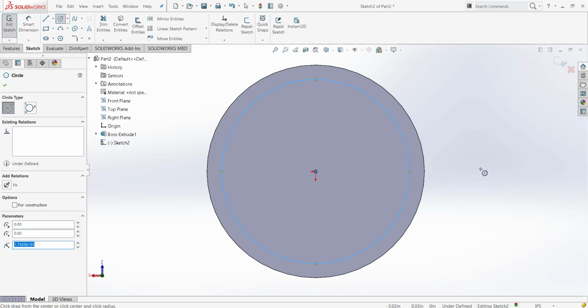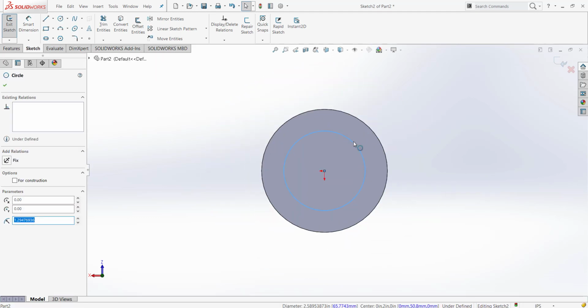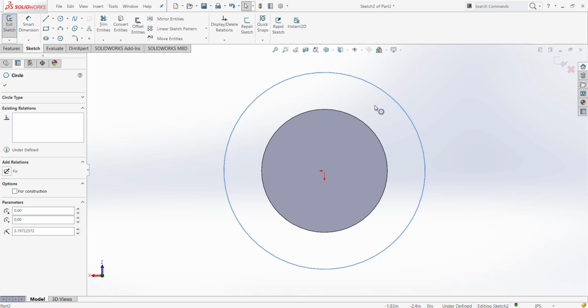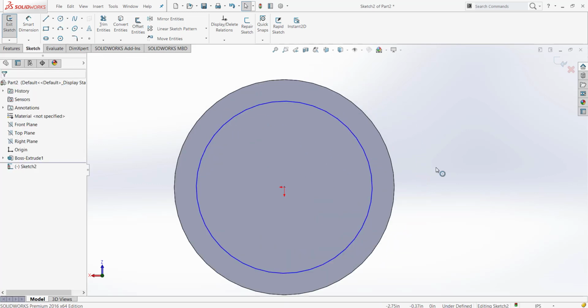But we're going to select again a random dimension. It could be really small, it could be really large. As a matter of fact, it could even be outside of your outer diameter, because you're going to give it a dimension. The moment you dimension it, it'll move to where it should be.